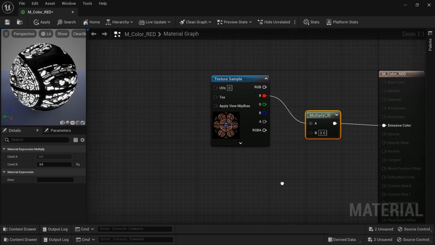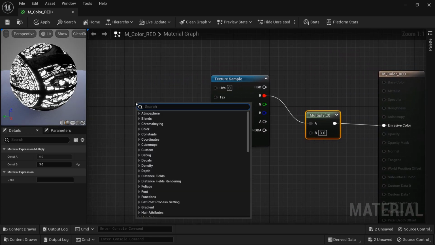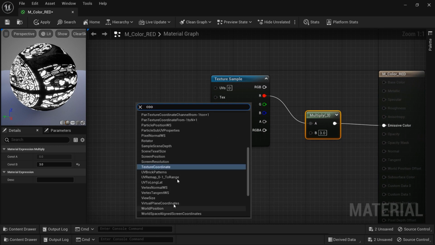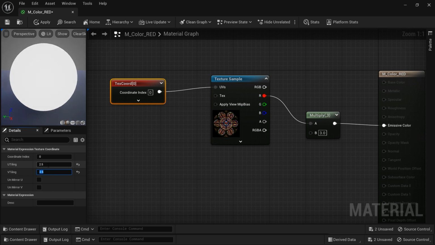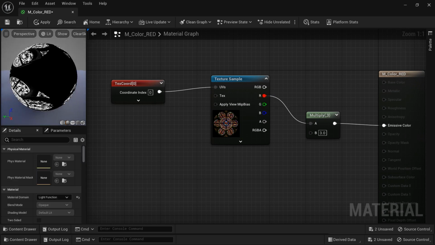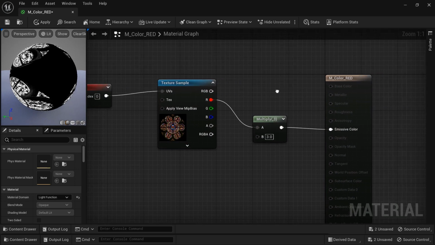And beside it, in order to control the tiling of the texture, I'm going to add a texture coordinate, and let's connect it to the UVs and set the U and V tiling to 2.5. I think it would be perfect for this project. And that was all. Simple as a piece of cake. We just need to apply this material and let's save it.